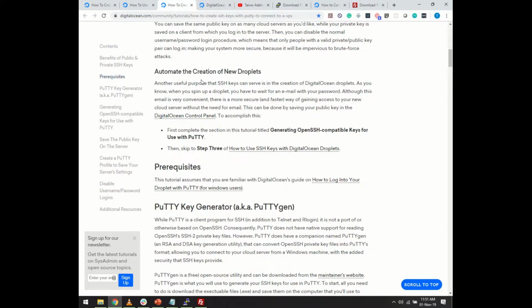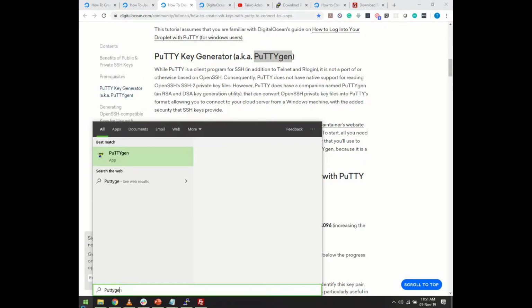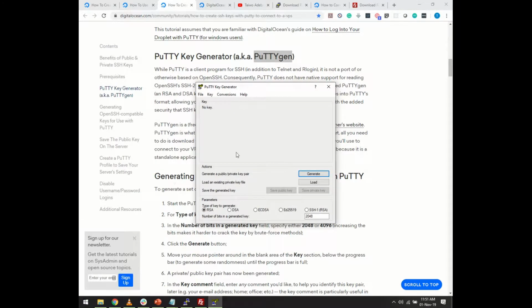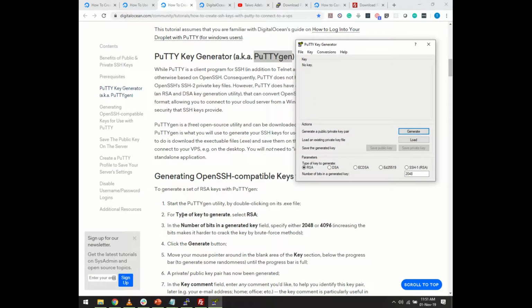Now all of these are just stories and stories. The first thing I want to do is open what I call PuTTY key generator. When you installed PuTTY, it came with it. And the first thing you want to do, it gives step by step. Very good. It says for type of key to generate, select RSA, as I've done here.